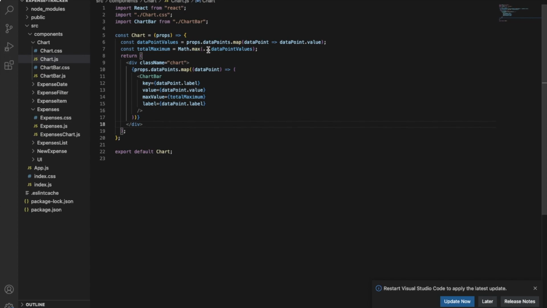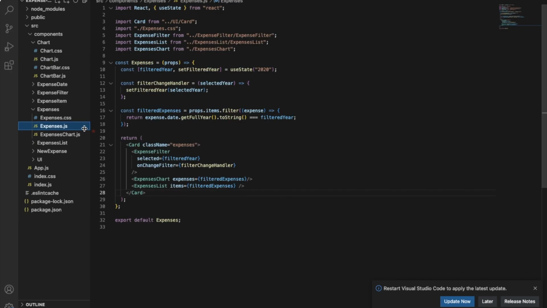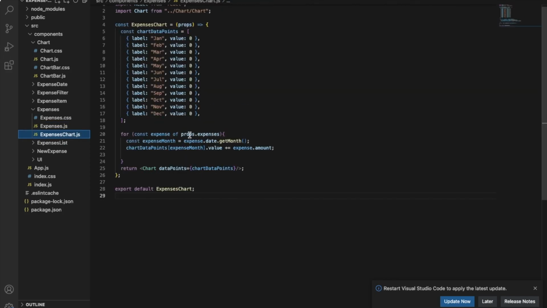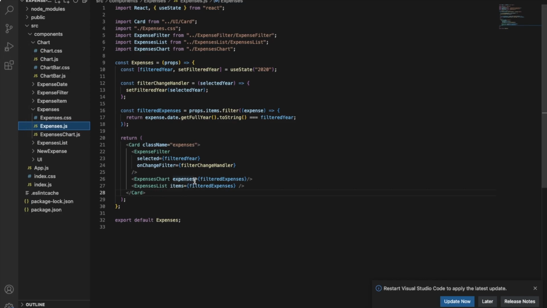Now this max method receives the values for January, February, March, and so on. I pass the result to the chart as the max value. Now we just want to make sure that in the expenses component we import expense chart and render it here. We pass the expenses prop in here, so that's why we need to set expenses here and pass the filtered expenses here. That's all for this project.